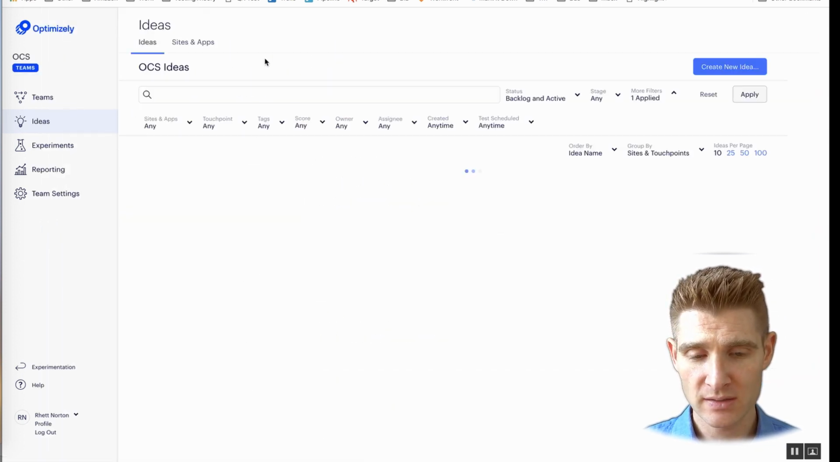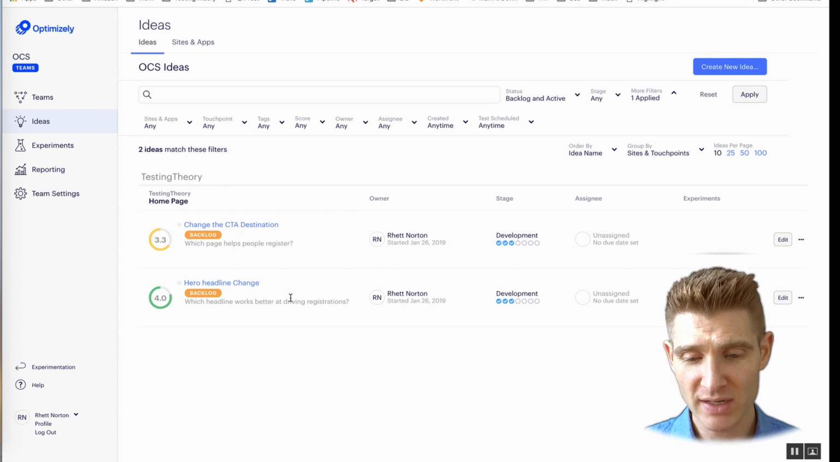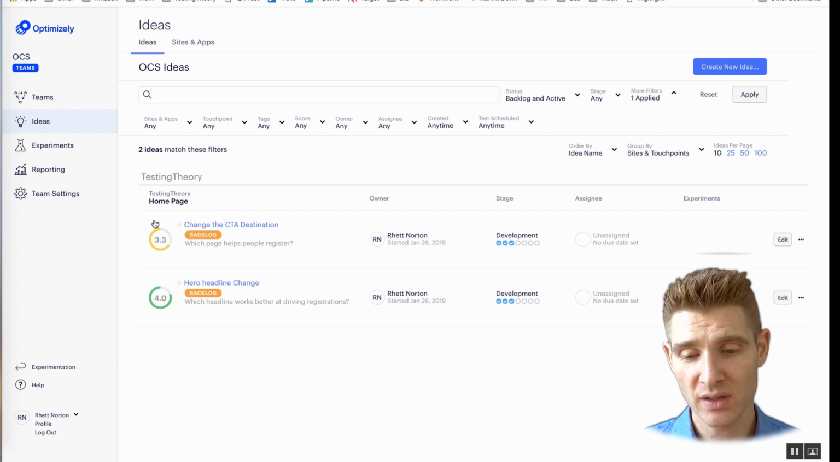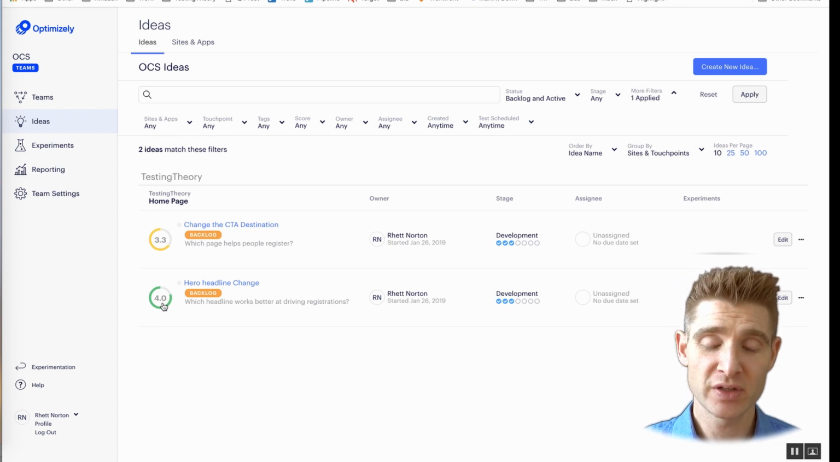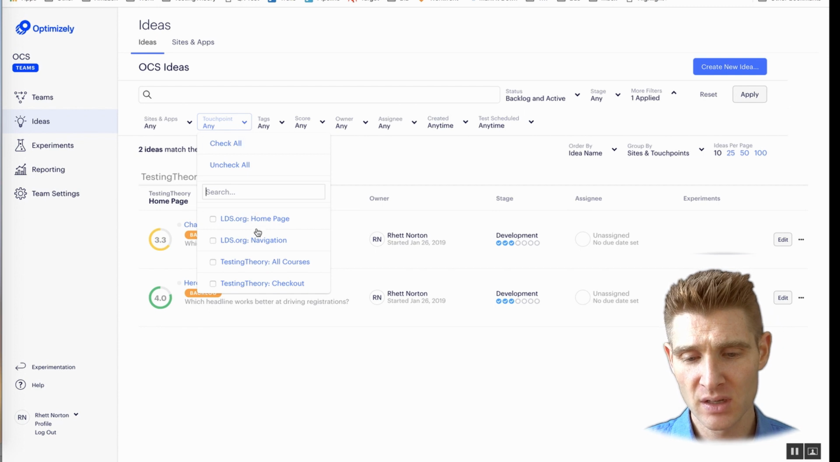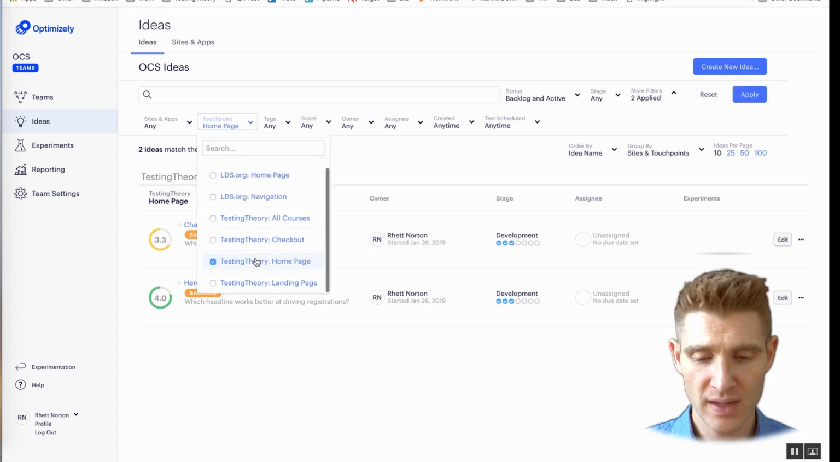So let's go back to the ideas. So now you can see that we have a couple ideas in here. We have the hero headline change we just created. We also have one of our previous tests, and then you have the priority ranking here, the 4 for the one because I love the test, it went up a little higher. You also have the ability to filter. Once you have a bunch of ideas, you can say, hey, show me everything that touches the home page, and that would filter that.